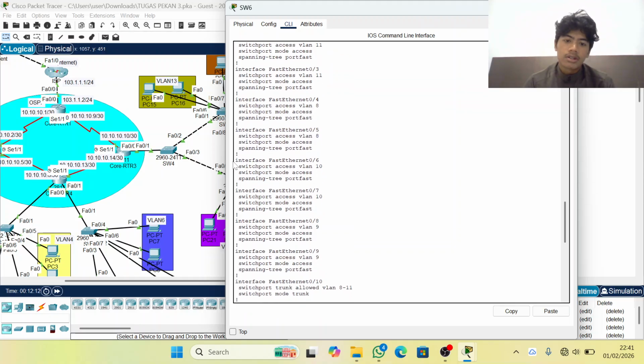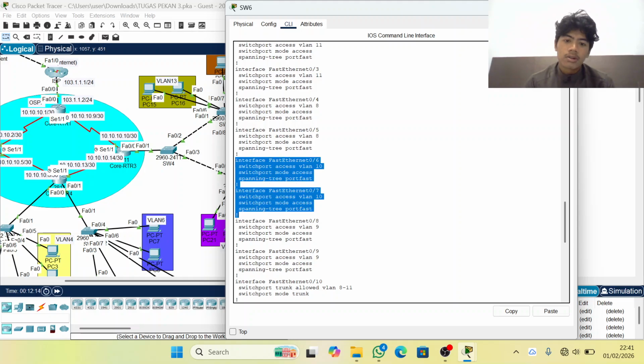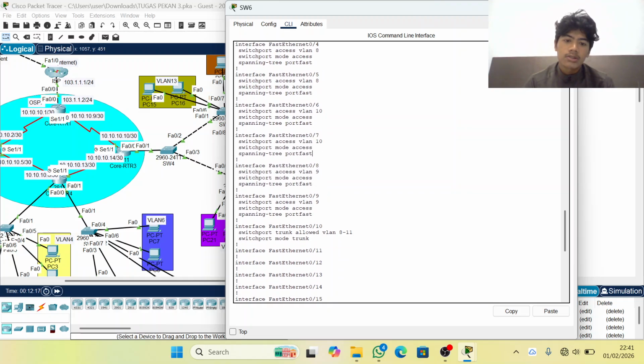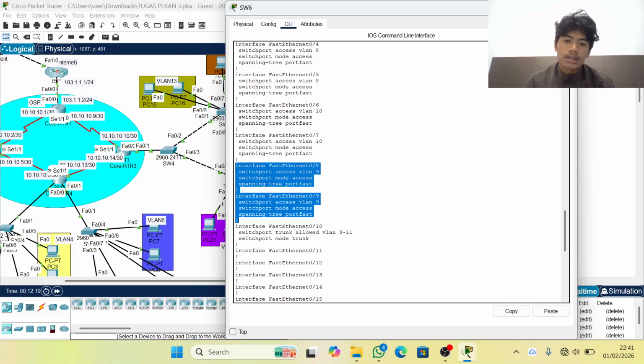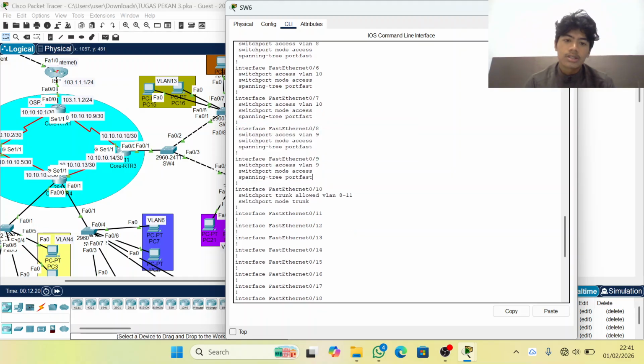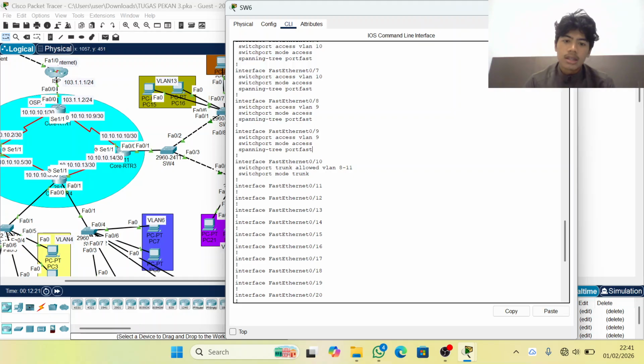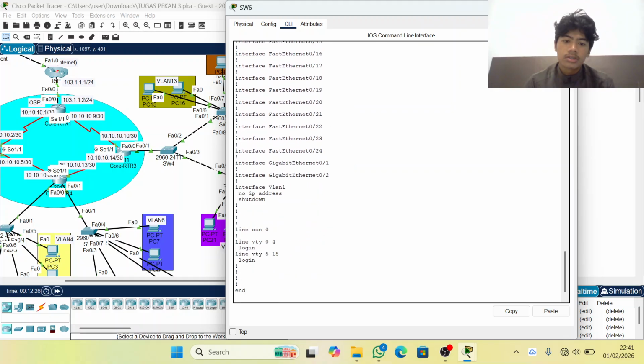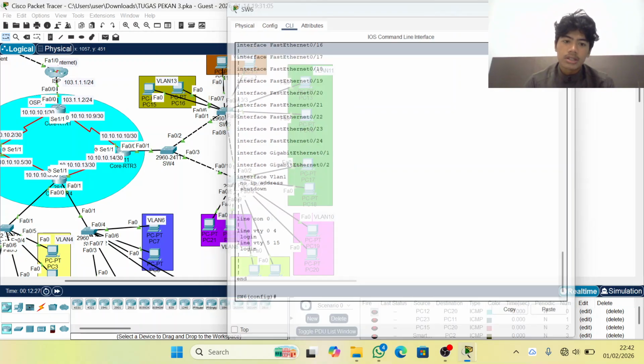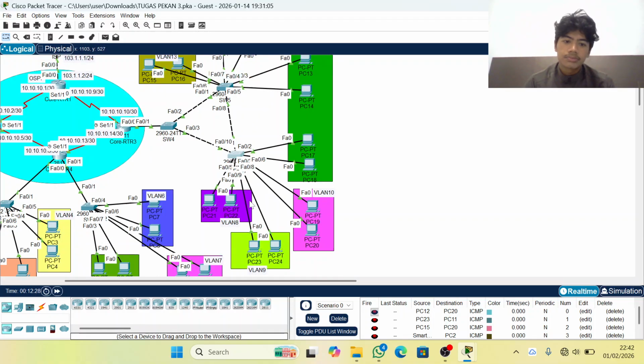And then interface FastEthernet 6 and 7 is for VLAN 10, doing the mode access and then spanning-tree portfast, don't forget. And 8 and 9 is VLAN 9, mode access and spanning-tree portfast. And then you want to do the trunk allowed VLAN 8 to 11, and switchport mode trunk so that it can connect to both of these routers.